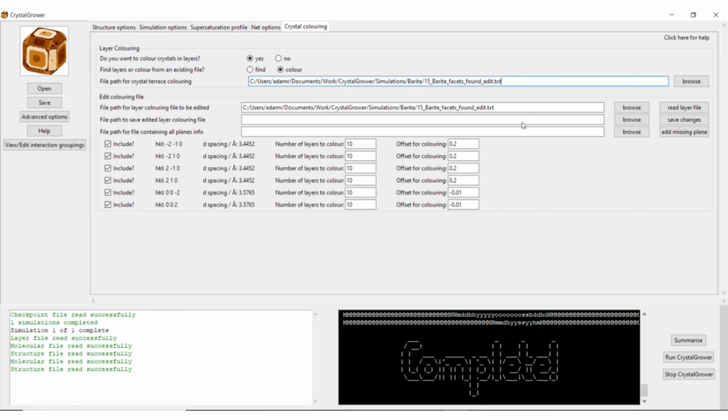We'll use the same colouring file, but to differentiate between the simulations we'll change the number of layers on these 2 facets, so we'll halve them down to 5. And then we can run our simulation.